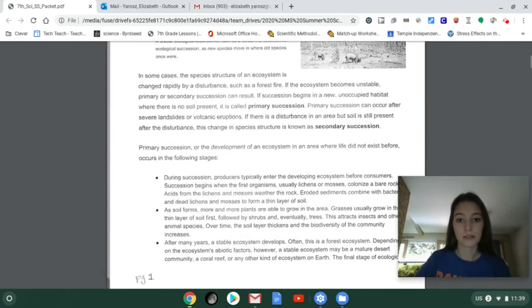Secondary succession occurs somewhere there already has been an ecosystem previously. So let's say on our volcanic island that developed through primary succession, one day there's a big fire, and that big fire rips through the whole island and it burns everything down. So now there's no more trees, there's no more grass, but what we're left with is soil. So the soil's still there.